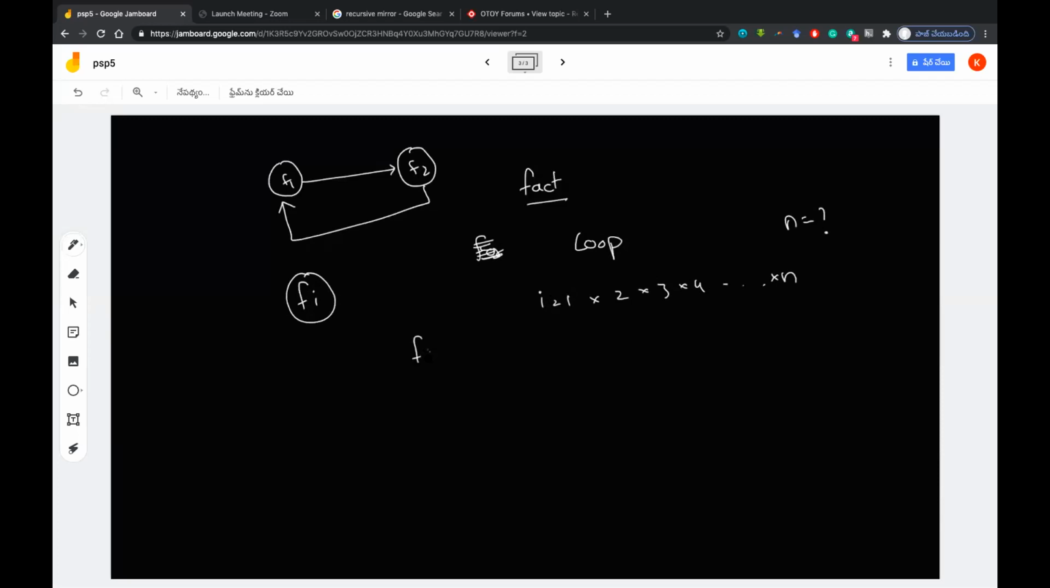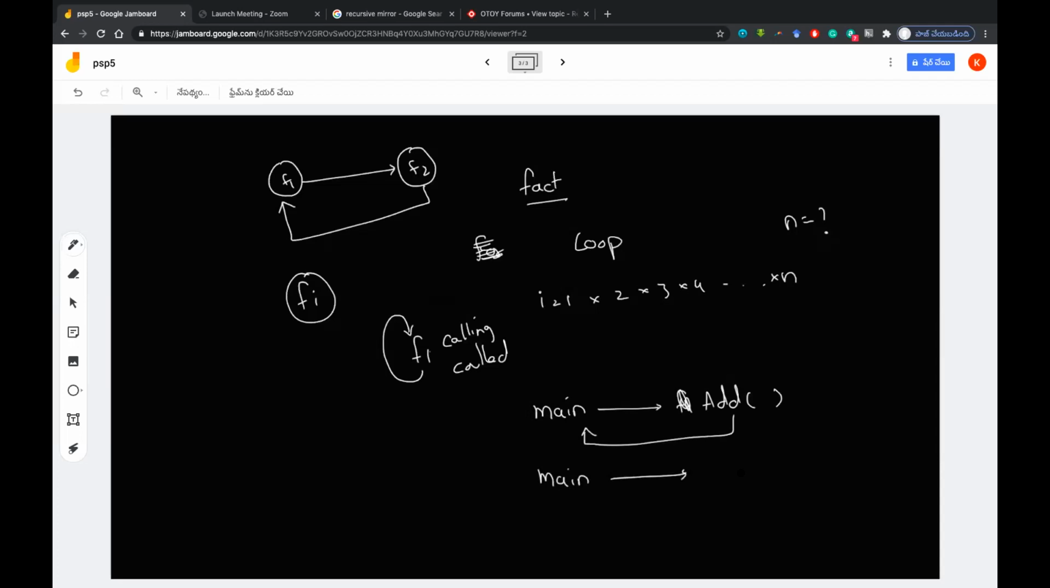That means a function calling itself. So it will be both the calling function and the called function. In our previous case, our main function is calling function one or, for example, the add function, and it is returning the value. But what about the case where the main function is calling factorial, and the factorial function is calling itself to solve the problem, and the final value is returned to main? This is quite confusing to all of you.